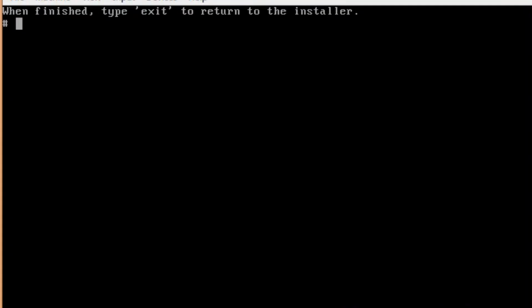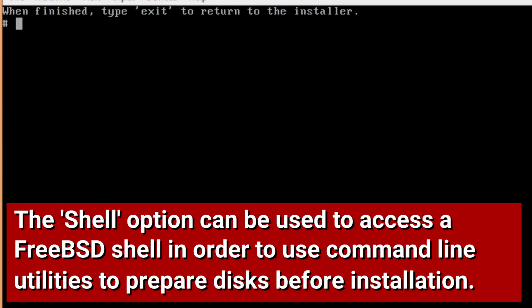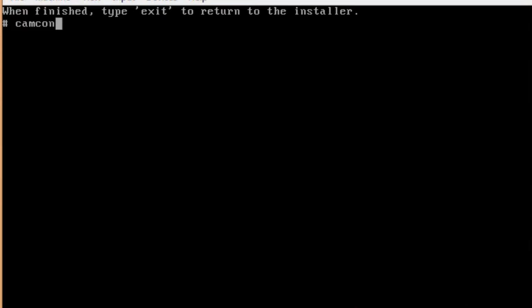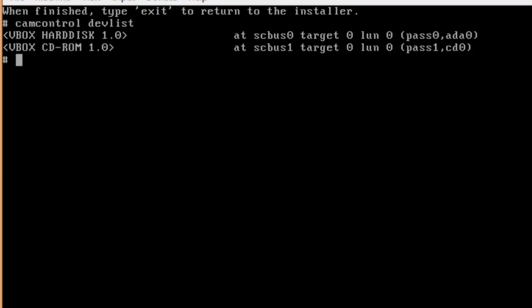And it says the shell option can be used to access FreeBSD in order to use command line utilities to prepare disks before installation. So if you've got a weird setup with a few disks in there, if you perhaps want to partition things, mount something, whatever you want to do, you can do it here and then go back to the installer once you type exit. And you can also see what's on your system anyway, like camcontrol devlist, which shows you what hard drives or drives in general are connected to your system, which can be useful if you need to know that.